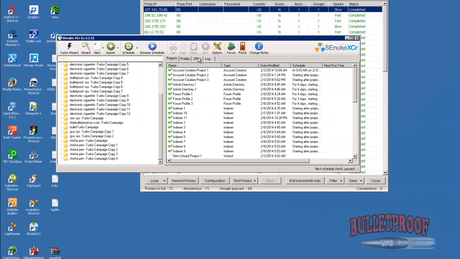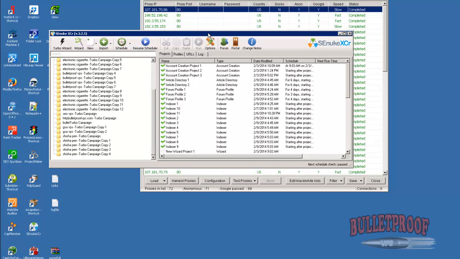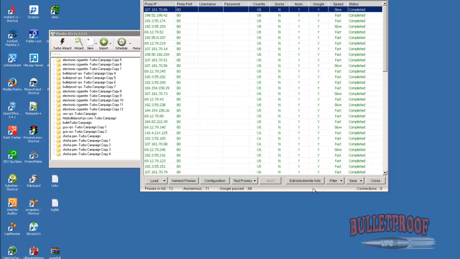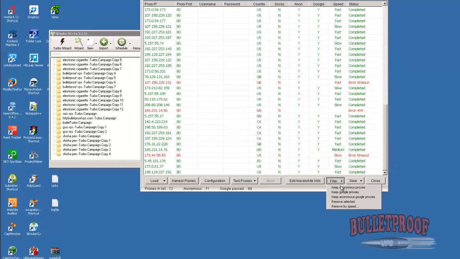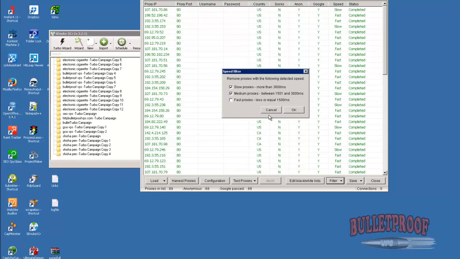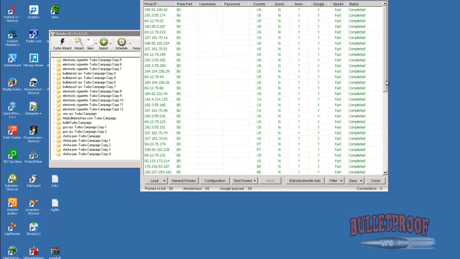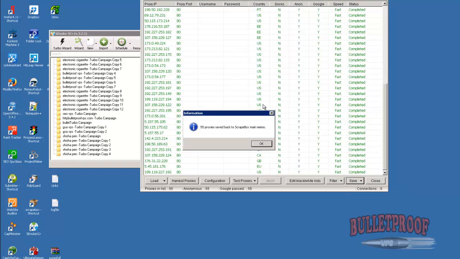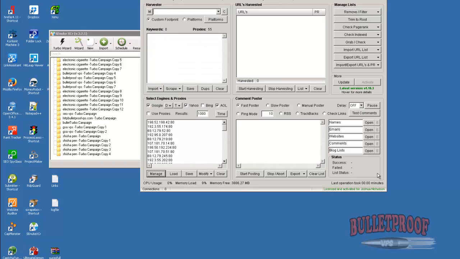So let's test our CAPTCHA system with Sanook. It's probably one of the best tools to see the results of the CAPTCHA system. So one thing that I would do with the proxies here is I would filter out by speed. They're always going to be pretty good. There'll be a few that aren't going to pass, so let's get rid of those. So let's filter by speed and get rid of all the slow ones and the medium ones. So we're only left with fast proxies and high quality anonymous ones. Let's save those to Scrapebox. We got 55.